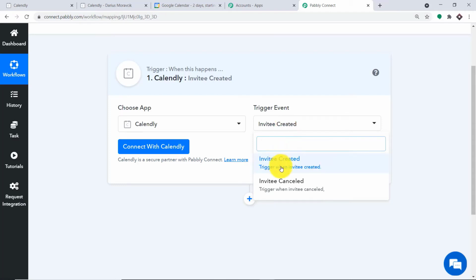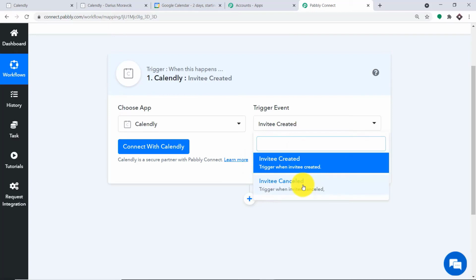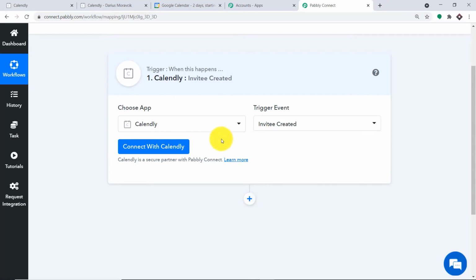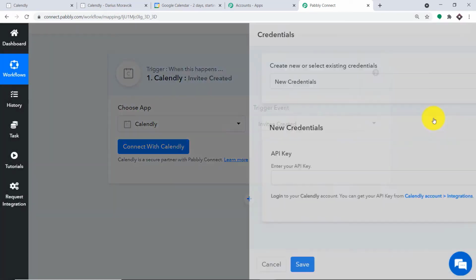Now at present we only have two trigger events, that is invitee created and invitee cancelled. In case you want more triggers of your choice, you can make a request to our team at admin@pabbly.com to custom build a trigger event for you. But at present, I just want to send the data when a new invitee is created in Calendly. So what we are trying to do here is integrate Calendly to Pabbly Connect. Let me click on connect with Calendly.